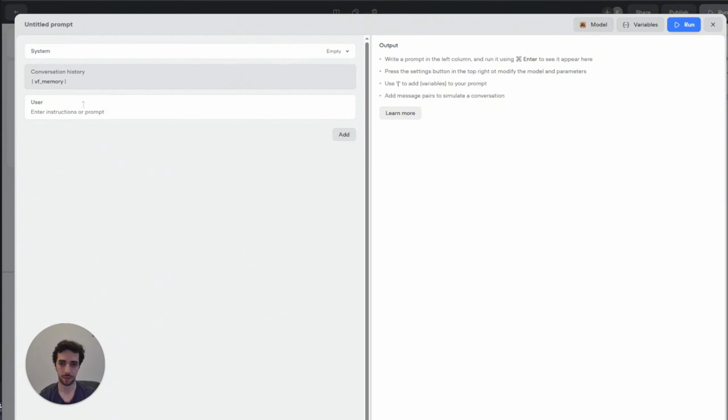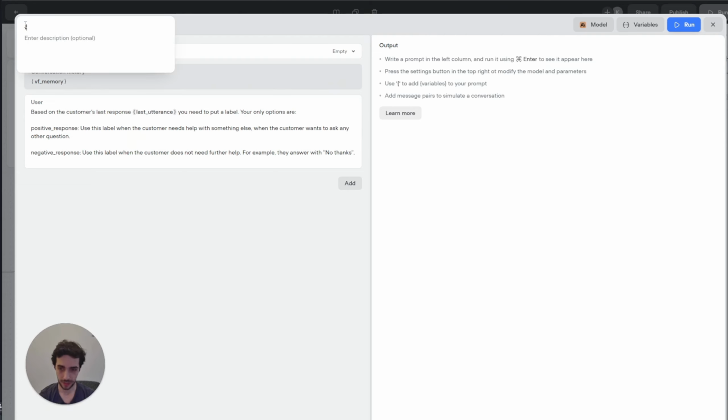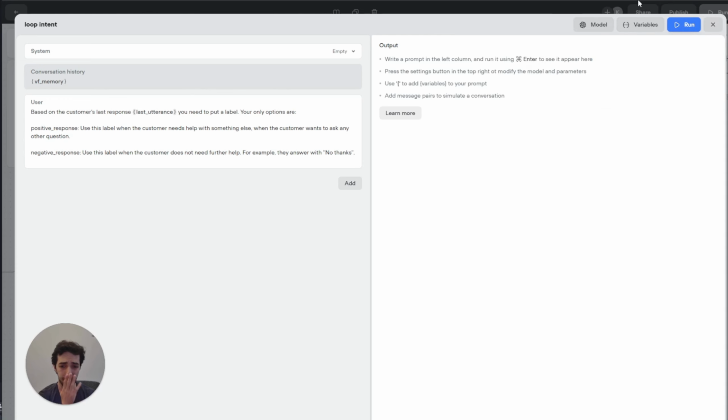We want to add conversation history. So based on the customer's last response, last utterance, you need to put a label. Your only options are positive response. Use this label when the customer needs help with something else, when the customer wants to ask any other question, and negative response. Use this label when the customer does not need further help, for example, the answer with no help, no thanks. And we're going to name this loop intent. Fantastic. We're going to be setting our model as before, and that's it. Great.